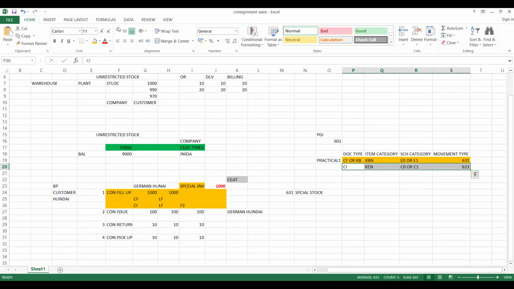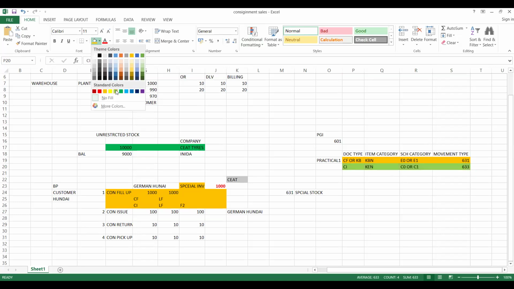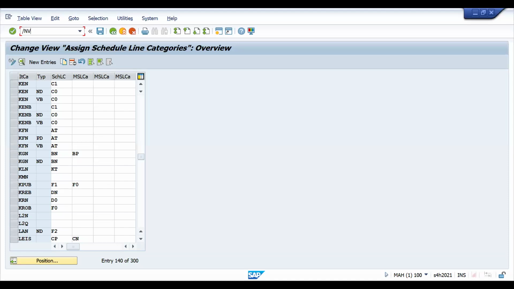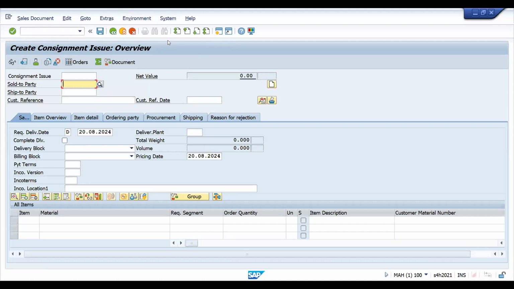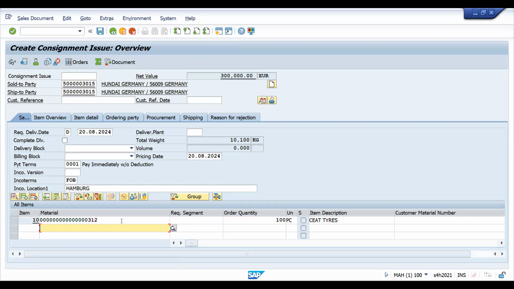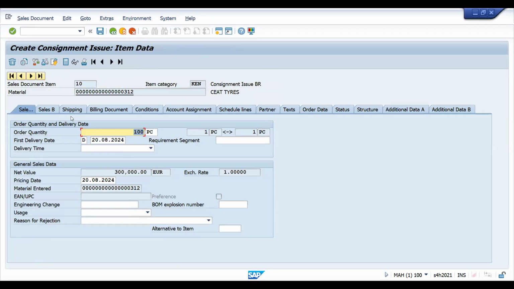We have to do a separate determination with a separate document type. So I think you understood this. Let's try to create it first. PA01. Let's try to create a CI consignment issue. So here goes, our customer Hyundai. From the material, let's take 100, for instance.